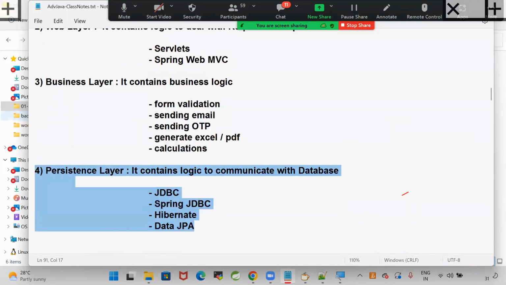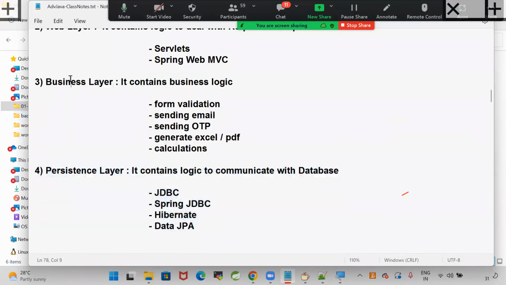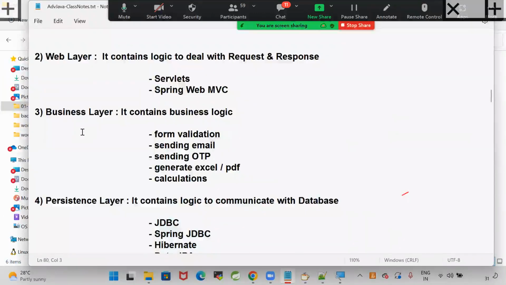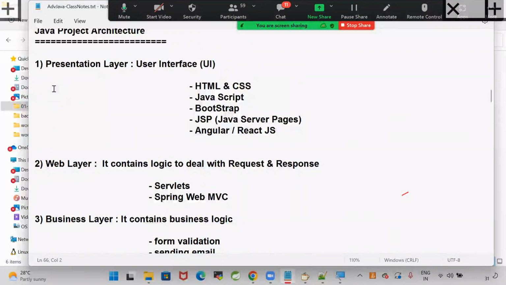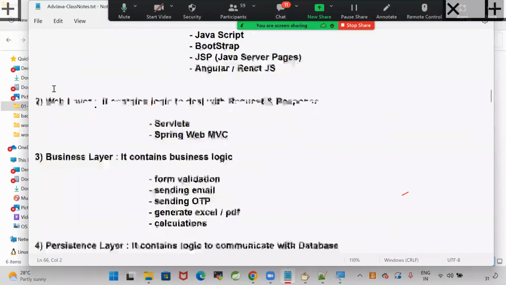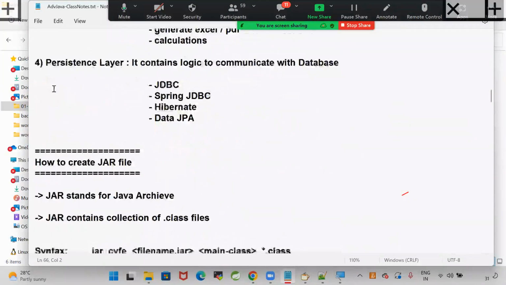Next one. What is the business layer? The business layer contains business logic. What is the web layer? It contains the logic to deal with the request and response. So to develop this web layer, we are going to use servlets, right? For the presentation layer, HTML, CSS, JavaScript, some front-end concepts will be available.